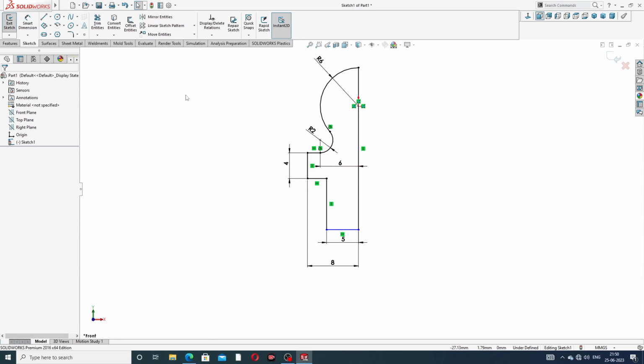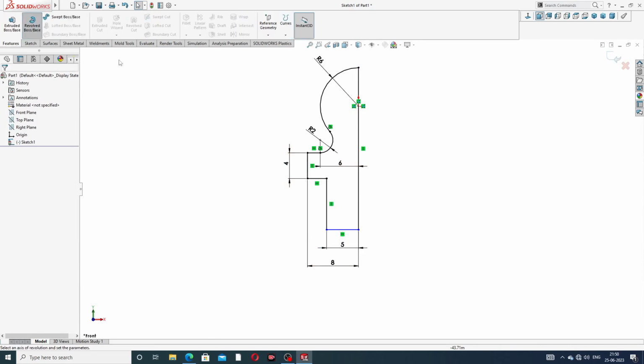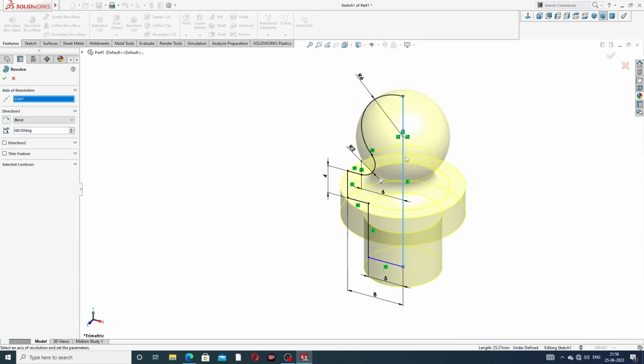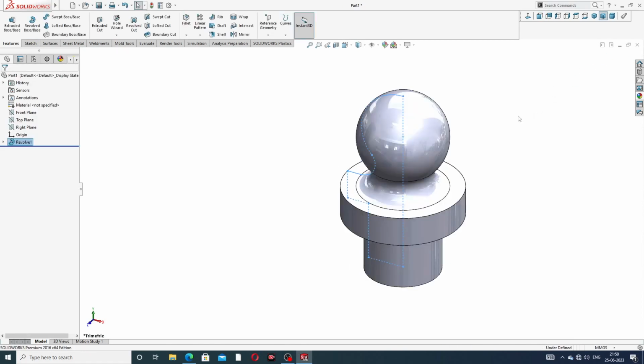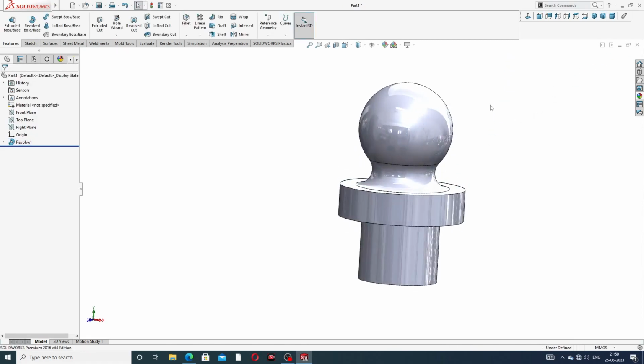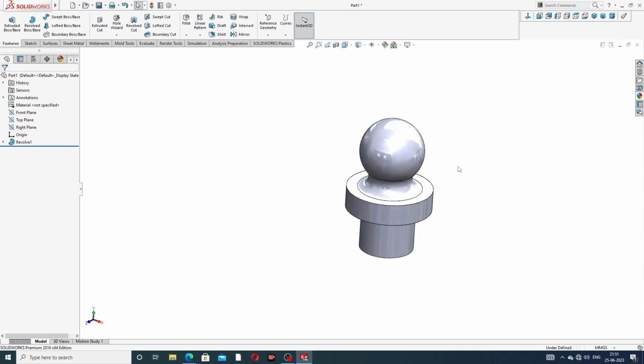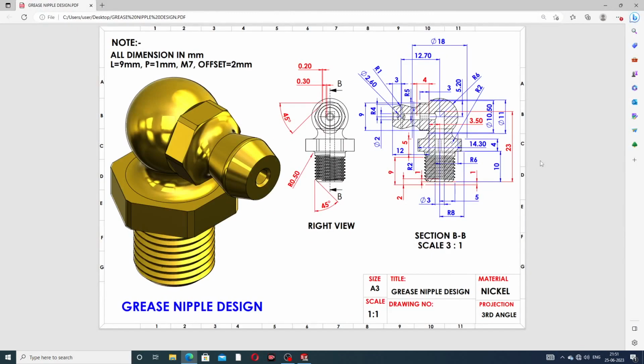And use this revolve boss, and click this. Okay, all is perfect, and click OK. Okay, this is perfect. Next point to discuss here.